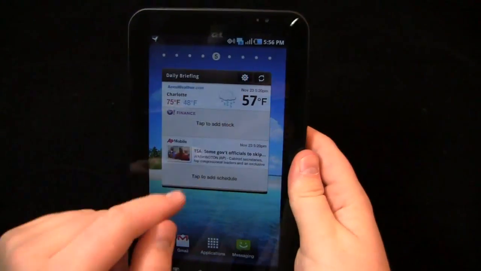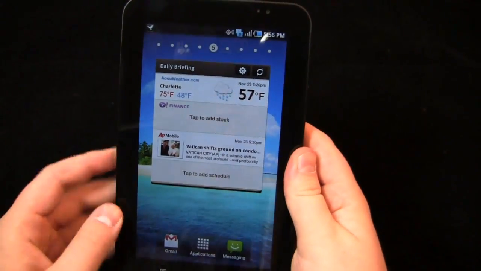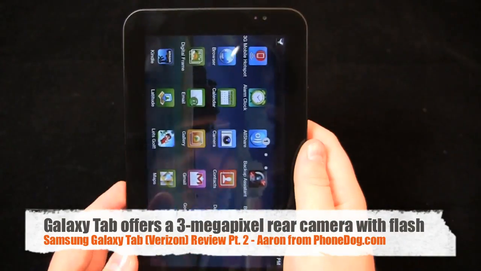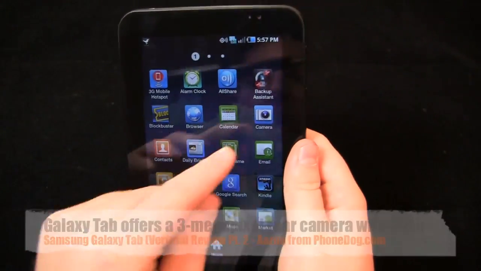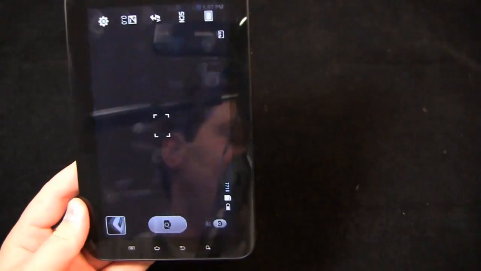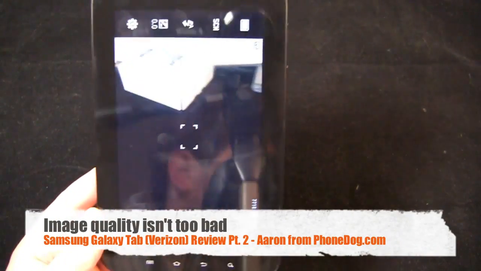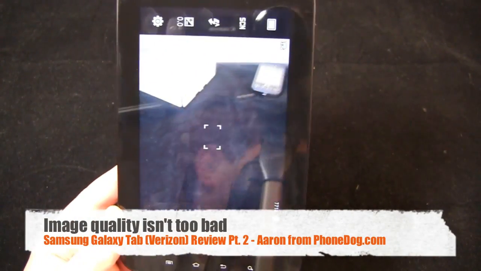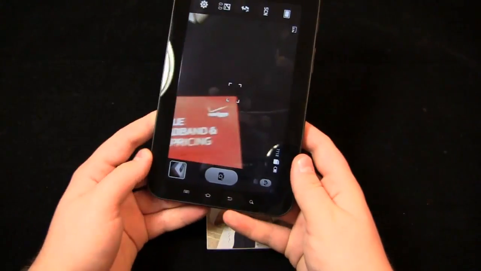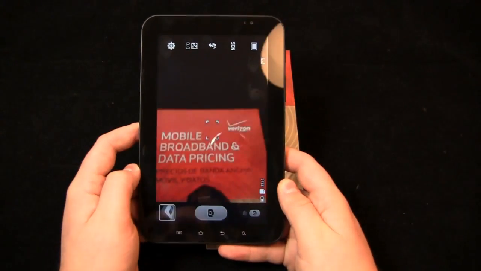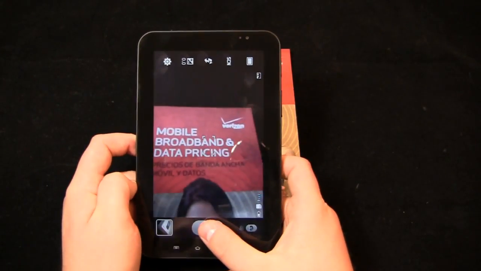So in addition to the front-facing camera for video calling, things of that nature, you have a rear camera as well with a flash, 3 megapixels, and it's been a pretty decent camera. It's nothing to write home about by any means, but I've been relatively pleased with it. And it has the flash as well for low-lit situations. So let's take a look here at a Verizon brochure, for example. We'll take a picture of mobile broadband data pricing.